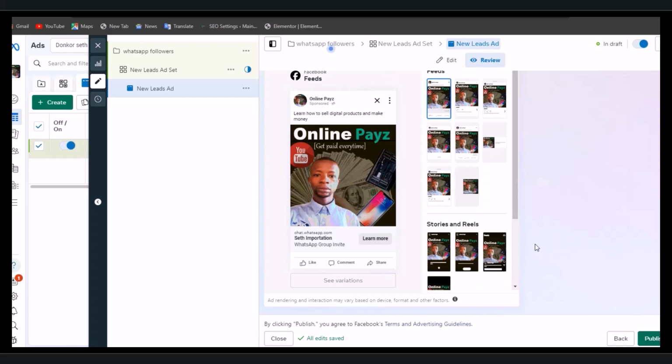So this is the easy and faster way to start running ads to generate more leads into your WhatsApp and start selling your product to the interested leads who joined your WhatsApp.